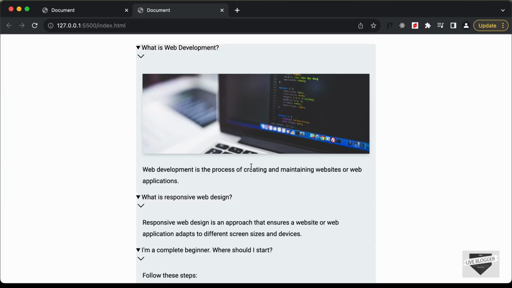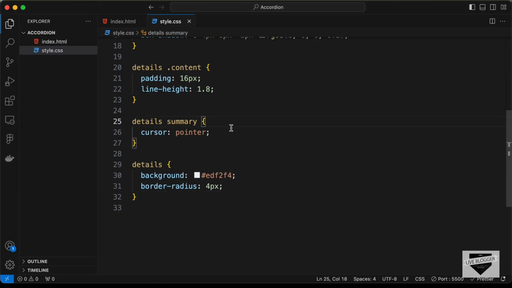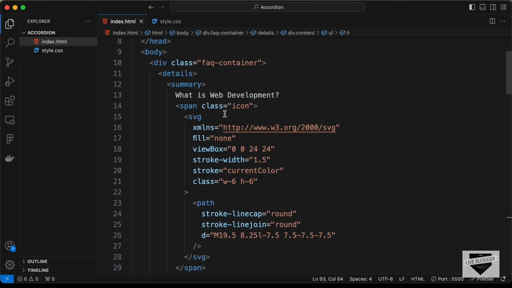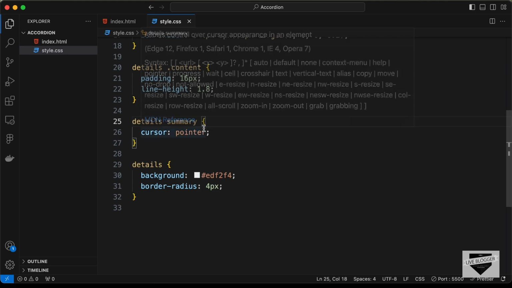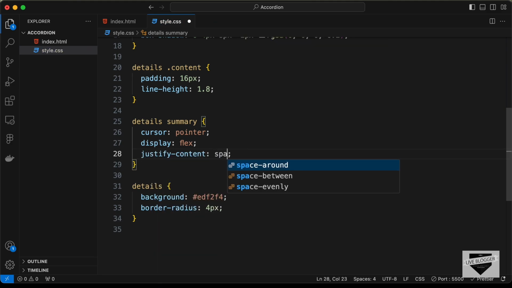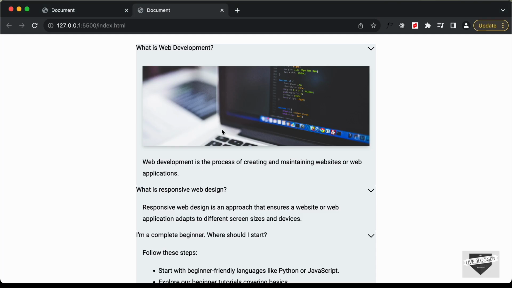Right now let's go ahead and style the summary. So here we can see inside the summary we have the question and this icon. So let's set the display to flex, and justify content to space between so that the icon is on the right side and the question on the left side.